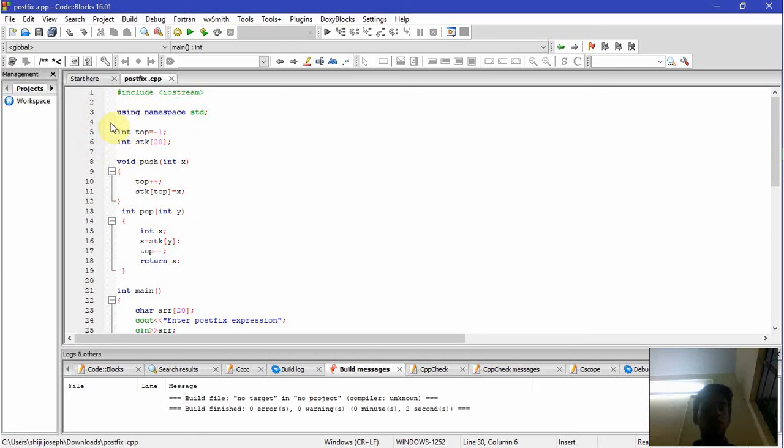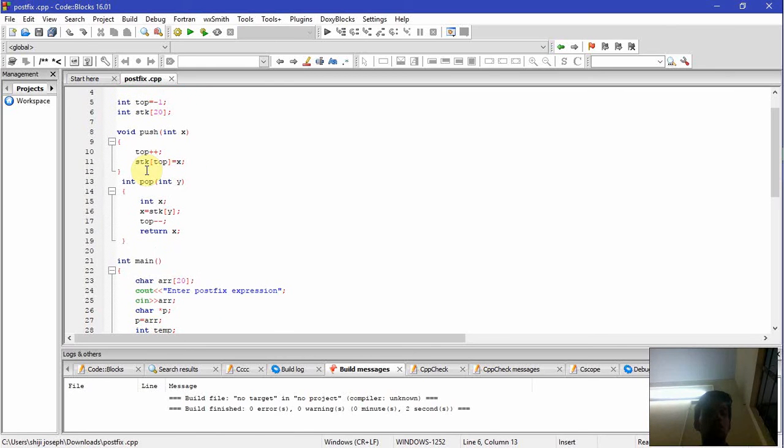And before these functions, I have declared some global variables, that is, top equal to -1 with integer data type, and one more array, stack, with size 20 of integer data type. So inside the push function, I have given top plus plus and stack of top is equal to x. So firstly, the top variable will be incremented, then stack of top will take the value from x, which I have passed inside the argument of the function.